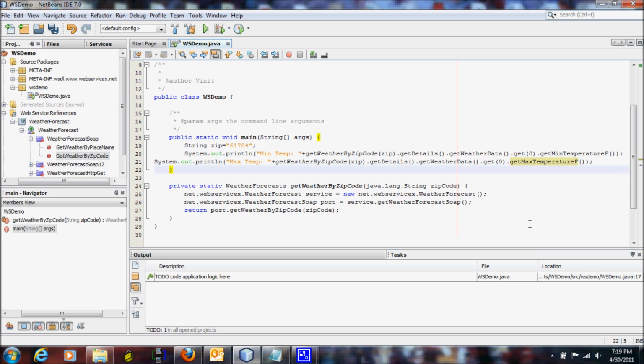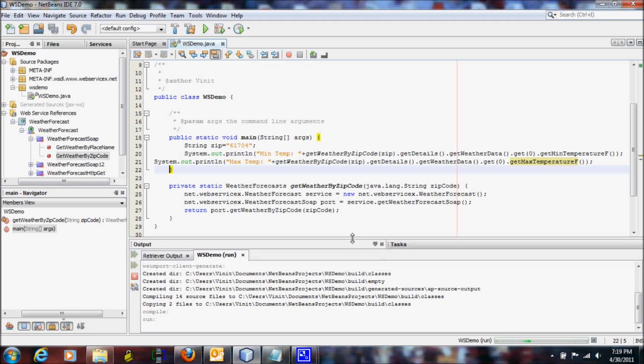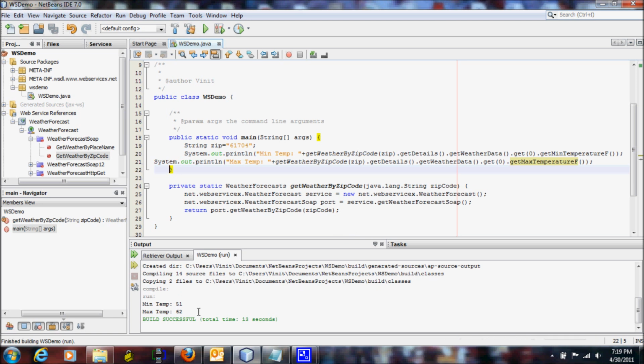And that's it. We are all set to run our project. We can run the project by pressing F6 or clicking this green arrow on the top. You can see in the output window it has provided the minimum temperature as 51 Fahrenheit and the maximum temperature as 62 Fahrenheit. This concludes our tutorial on how to consume a web service.